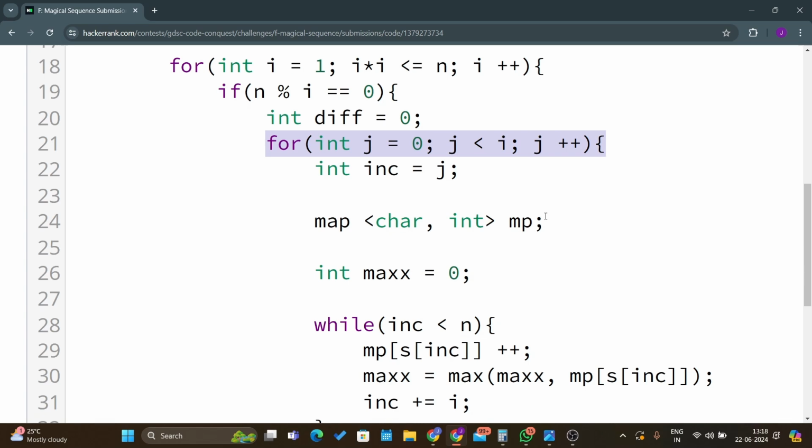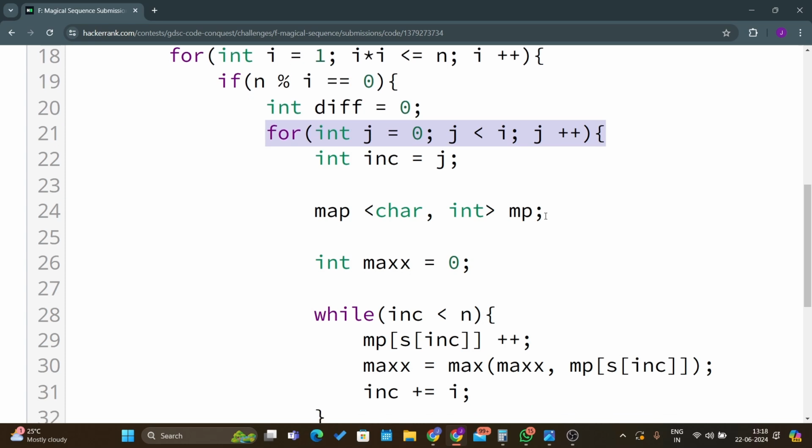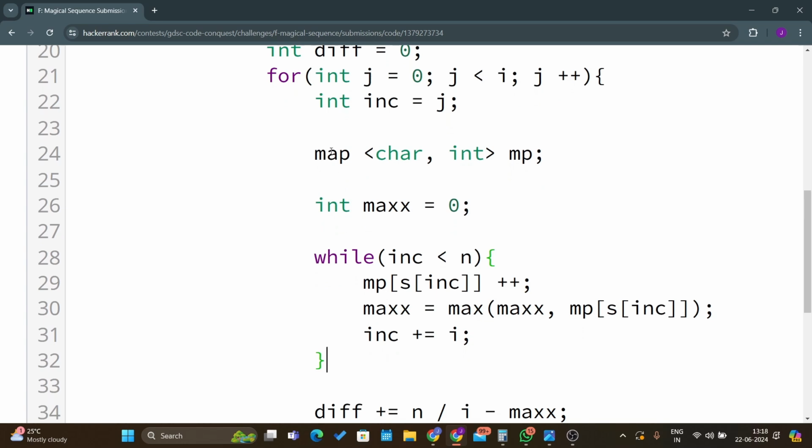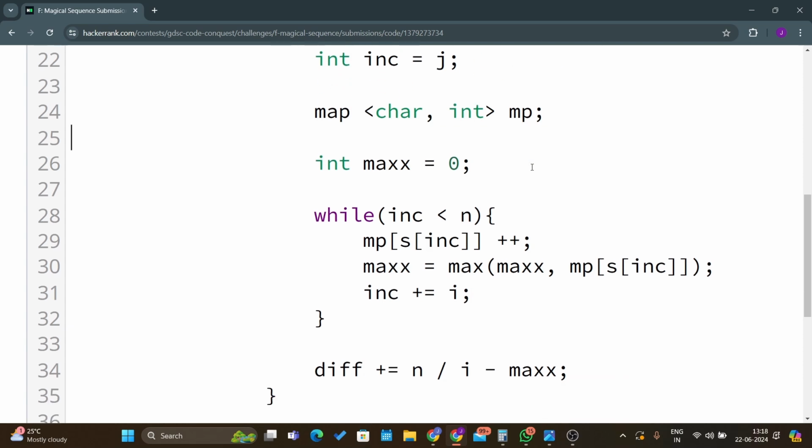In the solution I told you we will iterate till n. In this first for loop we are only iterating till i, but there is a while loop inside that, which will be used to iterate the rest of the distance. Now I am using a map to keep track of the number of occurrences, which will help us keep track of which character has the maximum number of occurrences. You can use a dictionary in Python also.